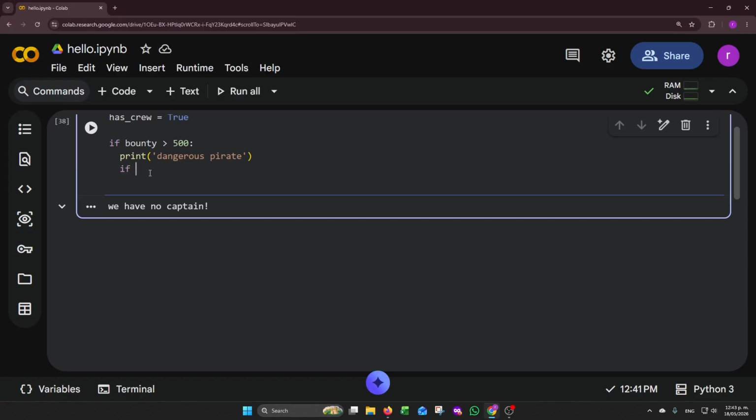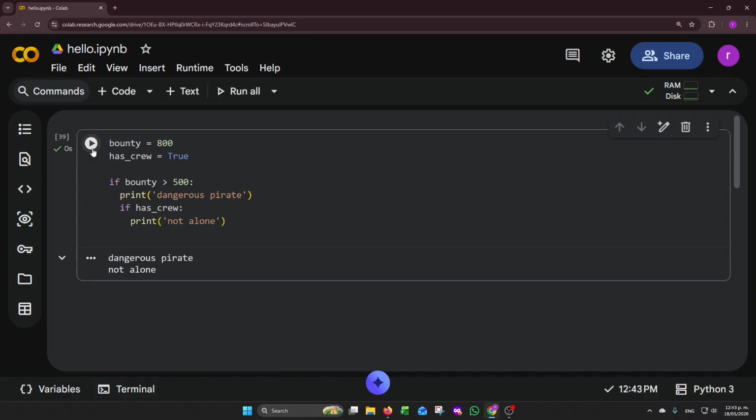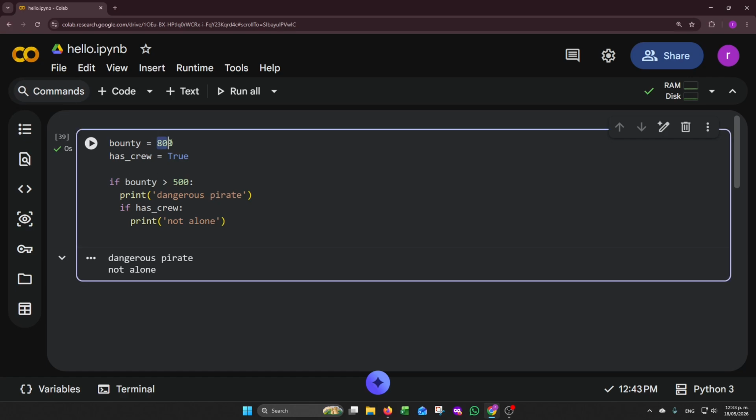So if has crew, print not alone. So let's run this. Dangerous pirate and not alone, because this is inside this. For example, since this will be false, it will just skip everything altogether. Even if he has crew, not alone, yes, he's not alone, but it will never even get to this. See?